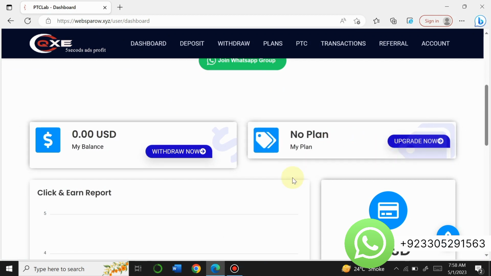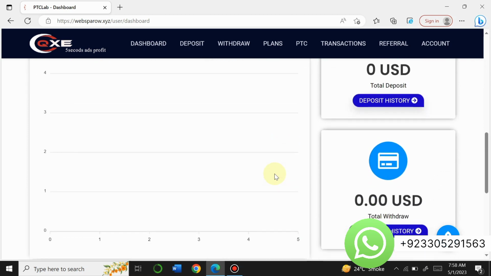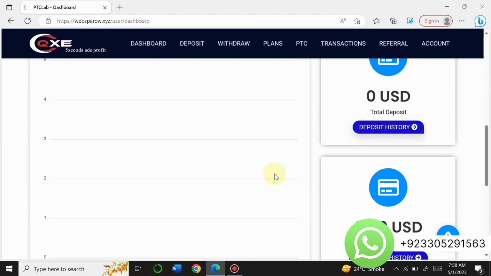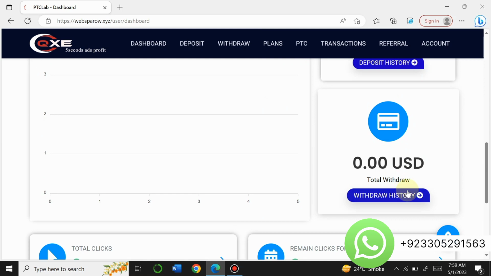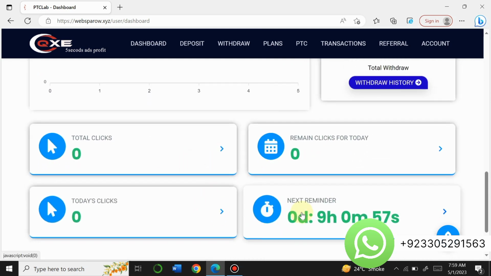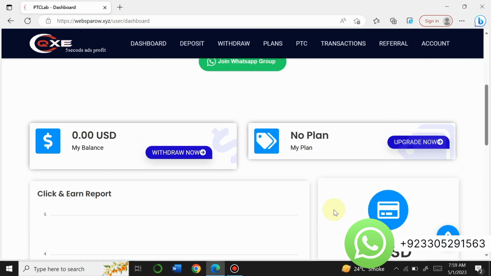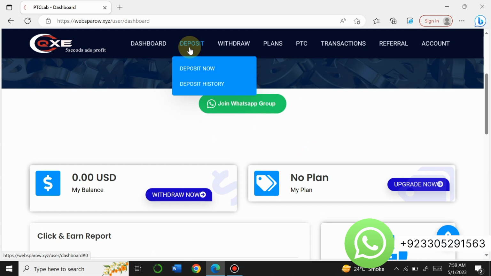You have to select a plan, and here is click and earn reports, all the graphs of earning through ads, and this is total deposit 0, total withdraw history 0, and these are the total clicks, total remaining today, and total clicks and next reminder. So this is the user dashboard.